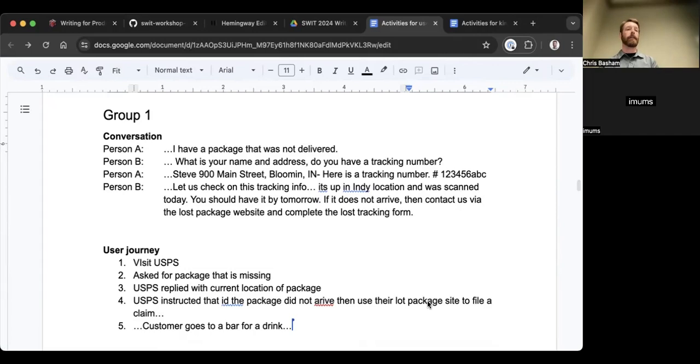Any thoughts on any part of this? The conversation or the user journey or anything? I think it pretty much shows a happy path. Yeah. I think it's going to be pretty interesting to see, as we start going over to the other groups, what are the different paths that you all discovered?